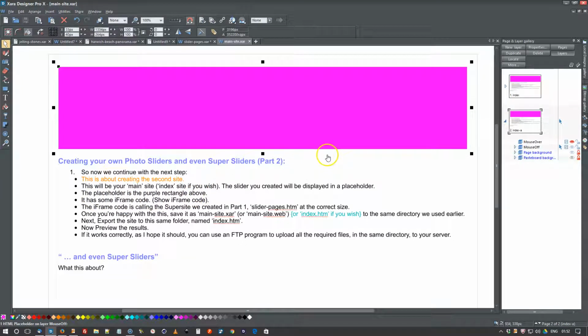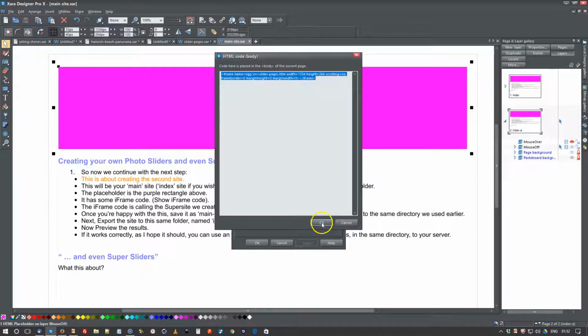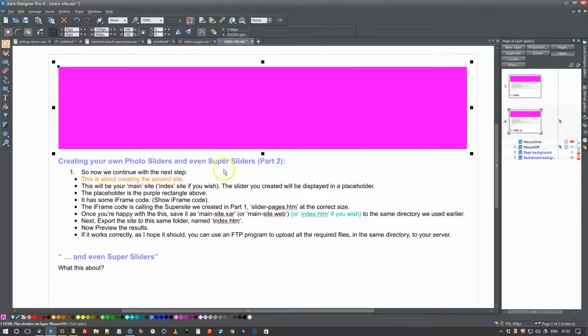So if I just go in and show edit body, there it is. It says iframe, name is not really required, source equals slider-pages HTML, which is the HTML file you just created. And the other thing is you want the width to match the width of the slider pages, which is 1334 by a height of 264, and that's okay, and click apply on that. This will be your main site. The slider will be displayed in the placeholder.